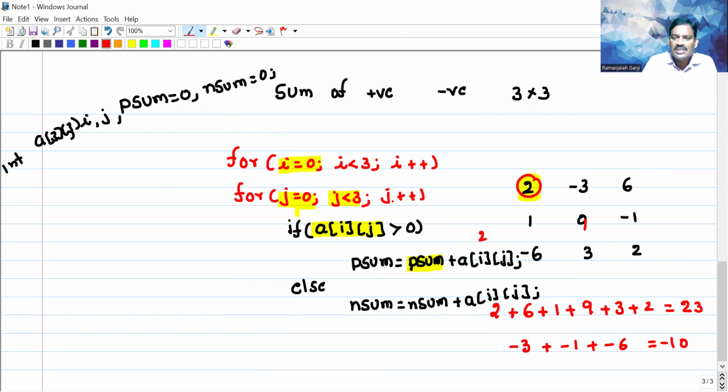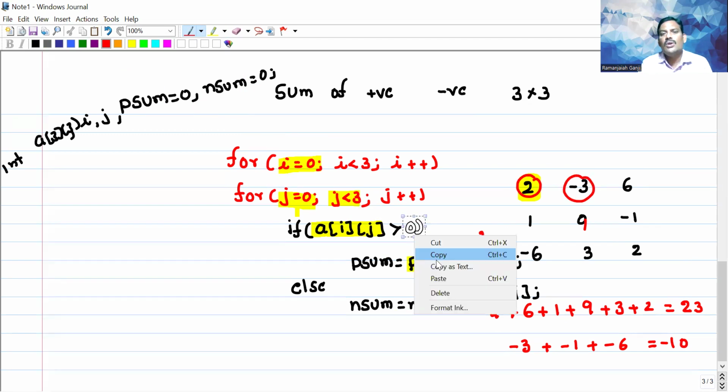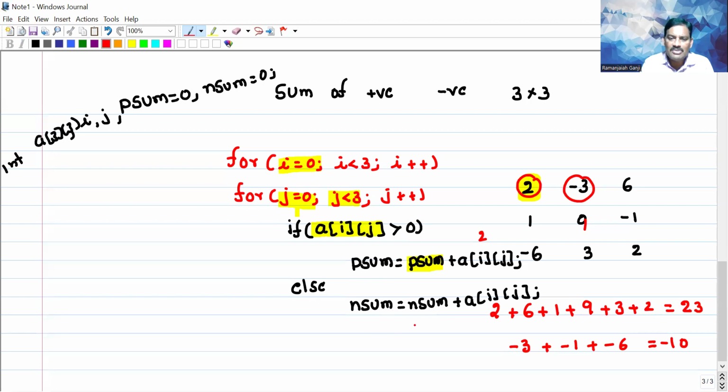Again, j will be incremented. 0 plus 1, 1. 1 is less than 3, yes. What is A of 0, 1? Minus 3. Is minus 3 greater than 0? No. Then what happens? N sum is equal to 0 plus minus 3, that is minus 3.